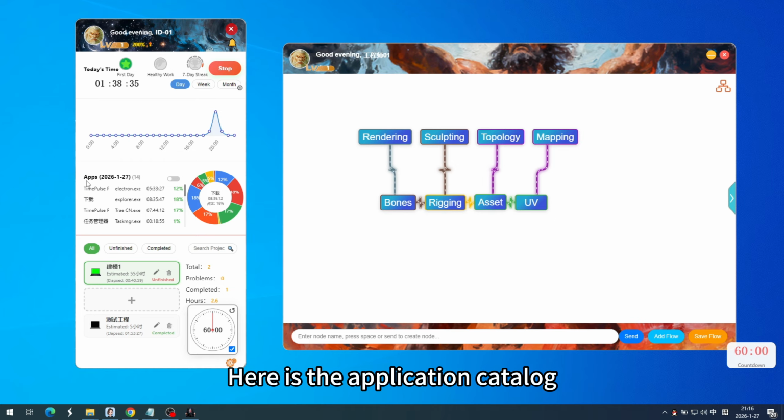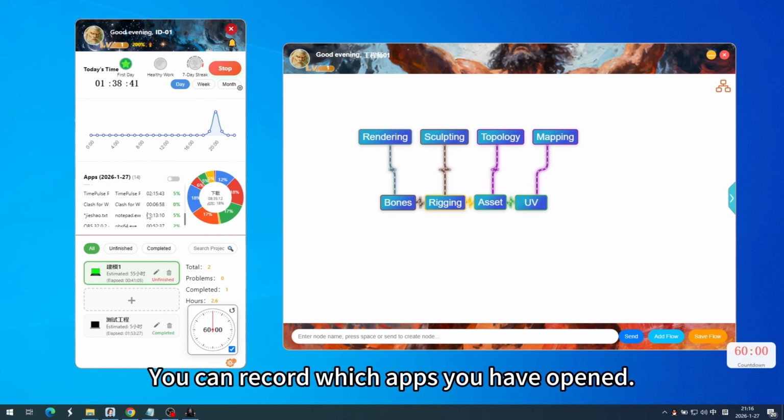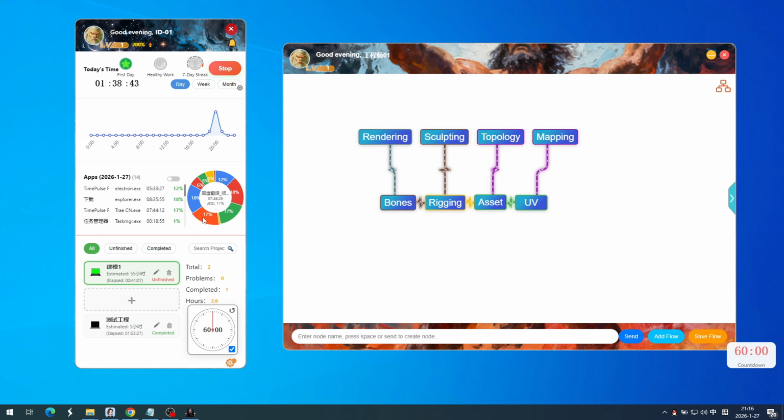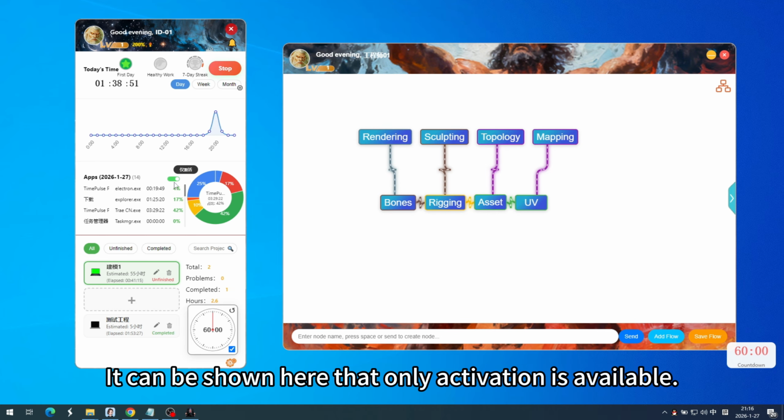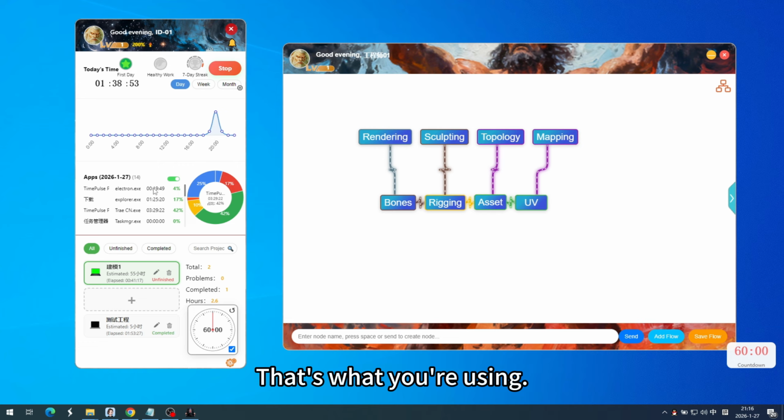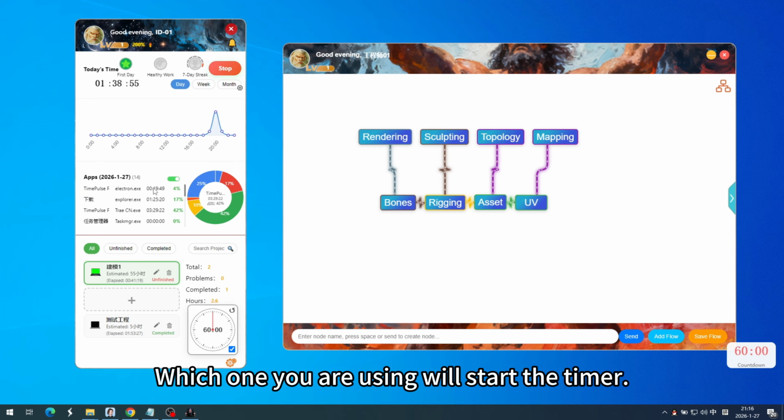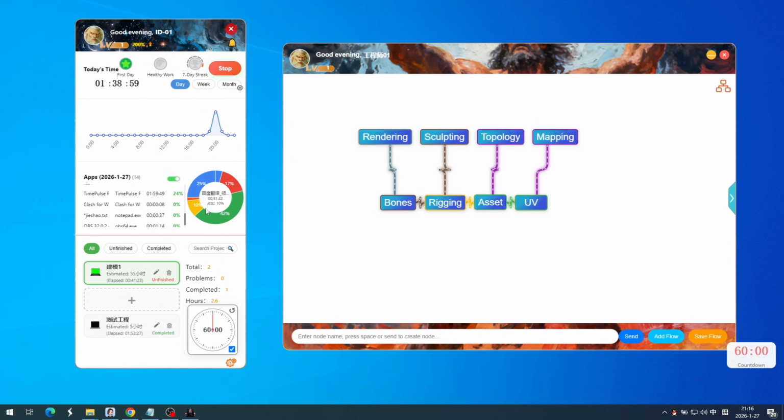Here is the application catalog. You can record which apps you have open, and how long they have been open. Here is the pie chart. We'll display its percentage. It can be shown here that only activation is available. It's not the ones that are turned on. Which one you are using will start the timer. It's more accurate.